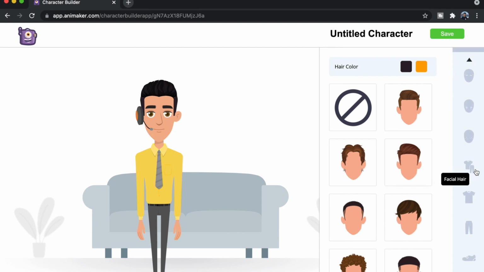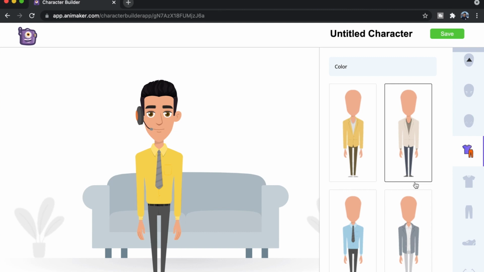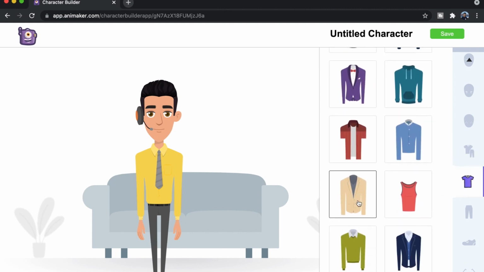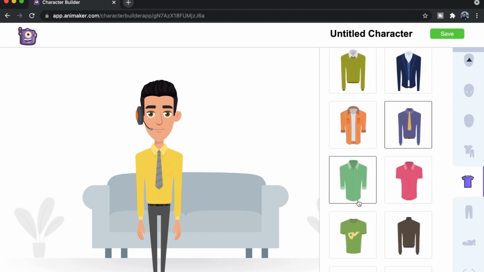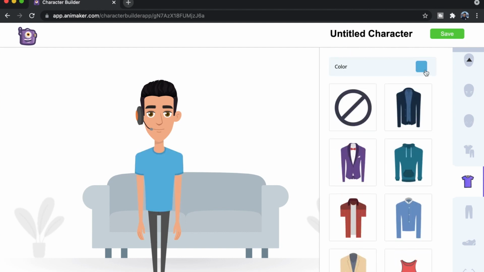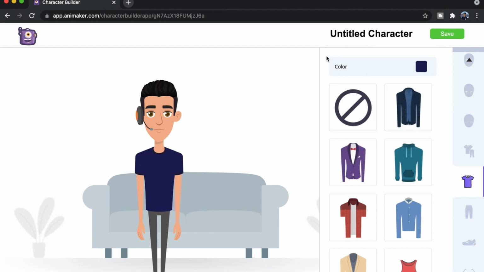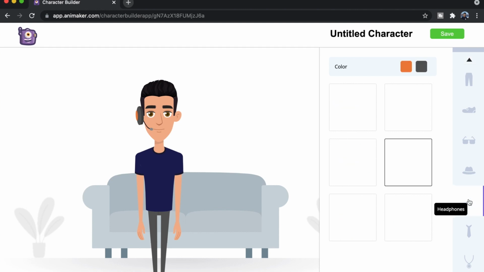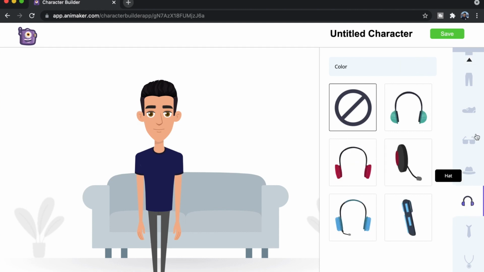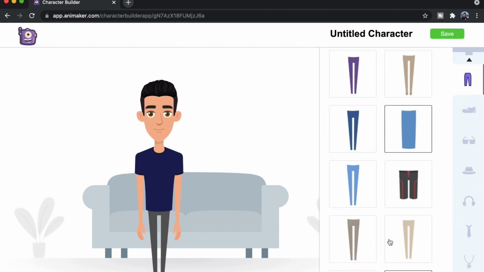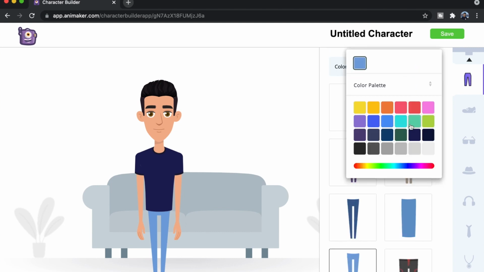And next I'm going to change the shirt. It's going to be a simple shirt, like so. And one helpful tip is that you can change the color of every single one of your accessories or hair color and all that stuff. Lastly, I'm going to cancel the headphones and then change the pant color. Here, change the color to black.